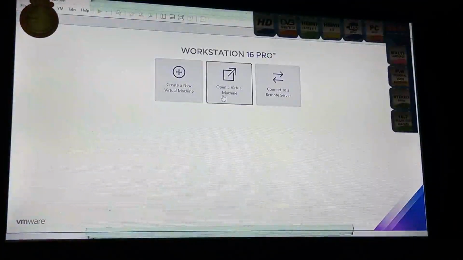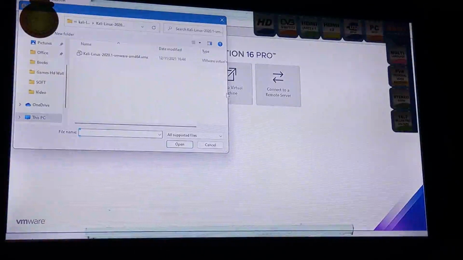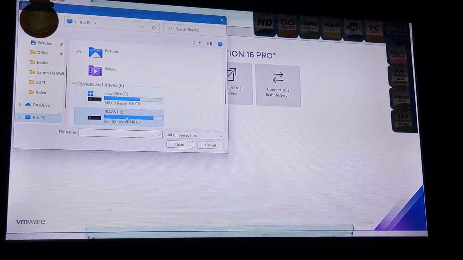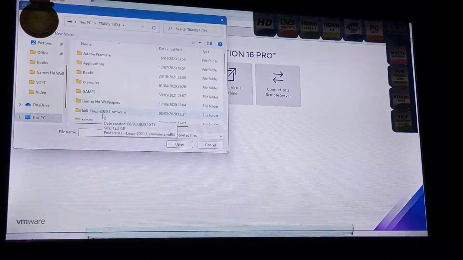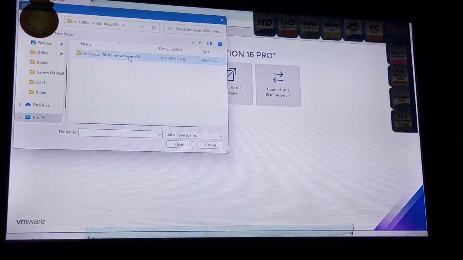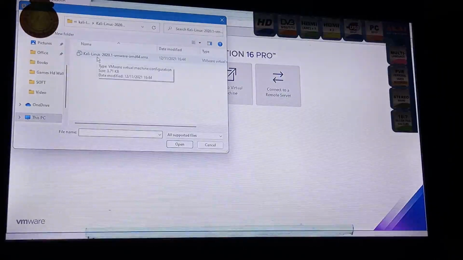When I come to open the virtual machine, I will locate where I extracted my ISO image to. I extracted it all the way to this place, Travis. Then I come to where I extracted it to. This is where it is. I click on it, then I click on this folder. We saw plenty of files at the other side, but this is the only file the virtual machine needs to run. So we click on it.